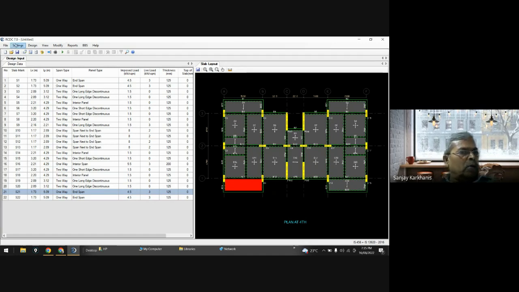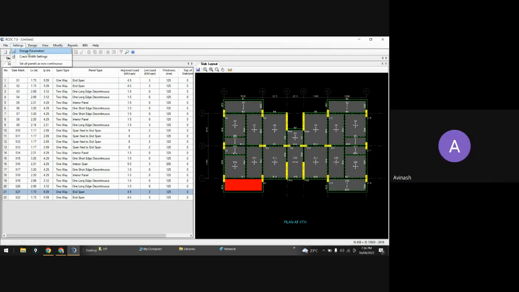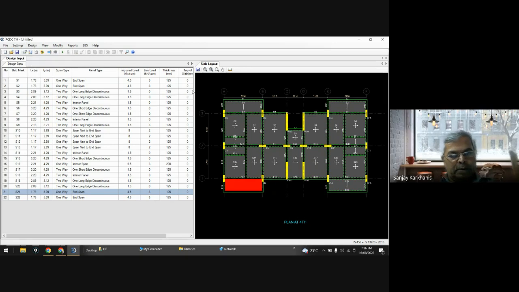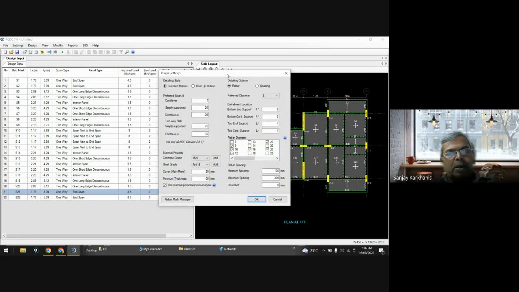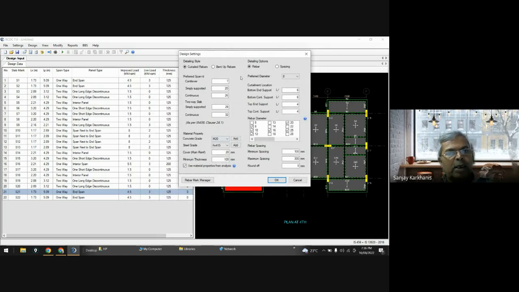Okay. So you will have to go to settings. Click on settings and click on Design parameter. Now, what are the parameters that you need for your design? Whether you are using curtail bar or whether you are using bent up bar. So let's say we are going to use bent up bars. Then preferred span to depth. Now again, this will be as per your IS 456.